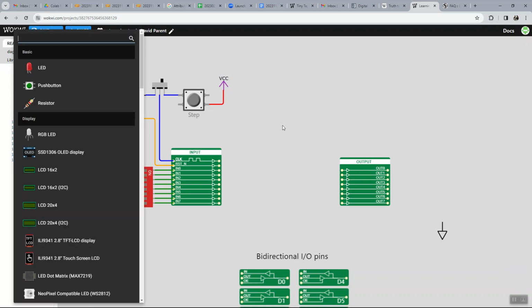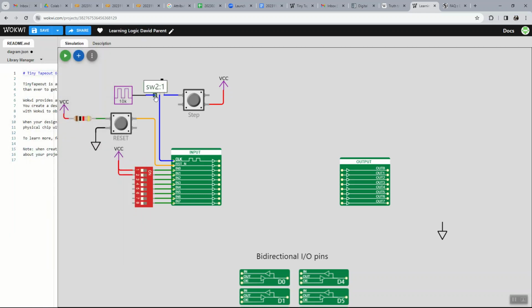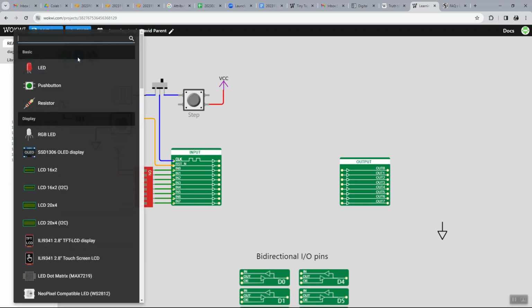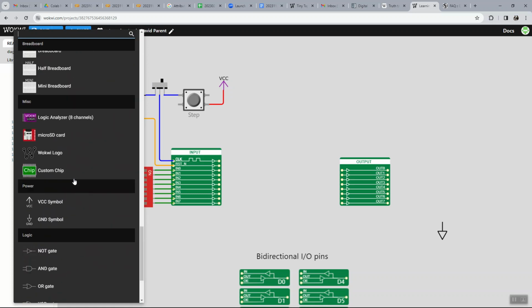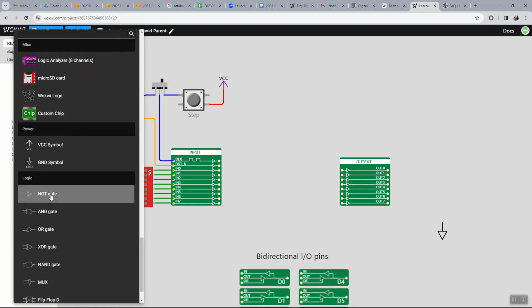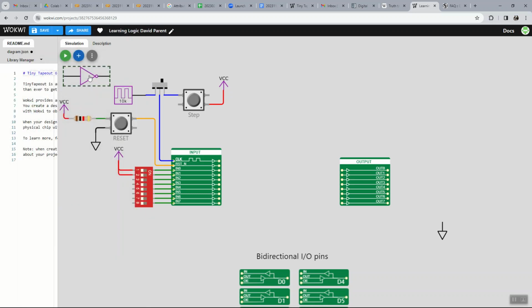A should allow me to add things. We're also pressing this. And if I scroll down, there's my NOT gate. And I just click on it and drag it where I need to go. And I'm going to place it up here.